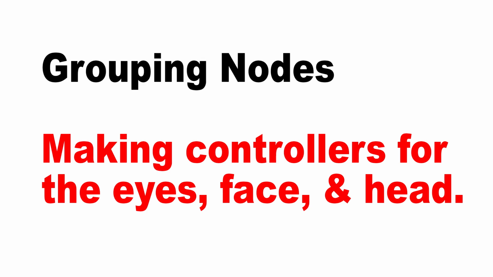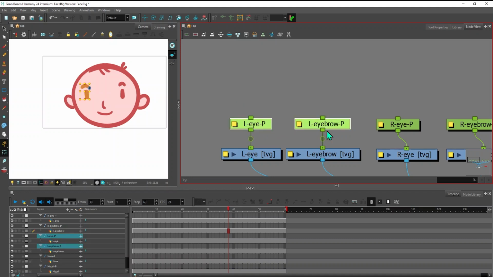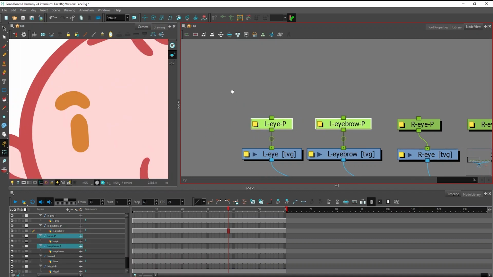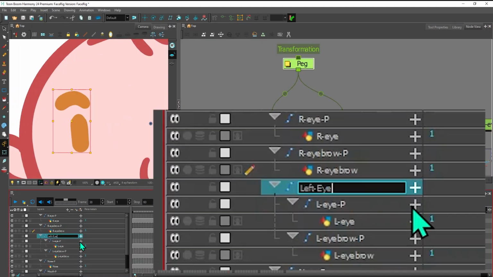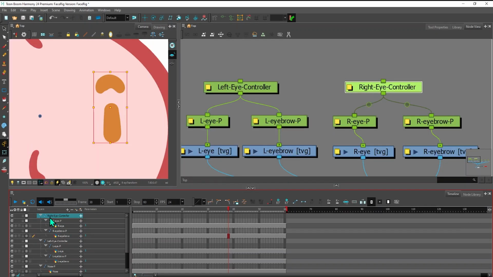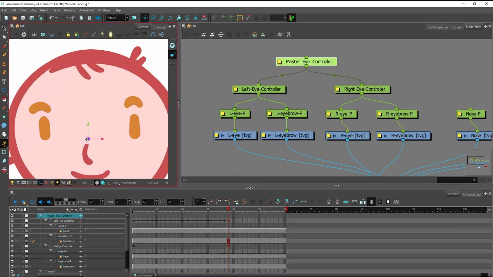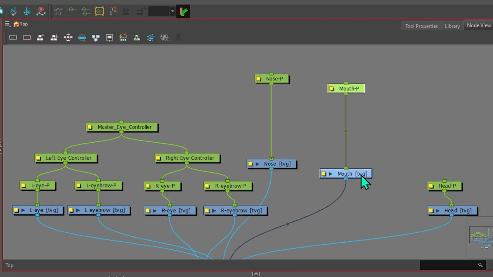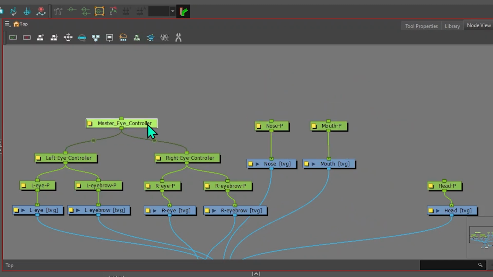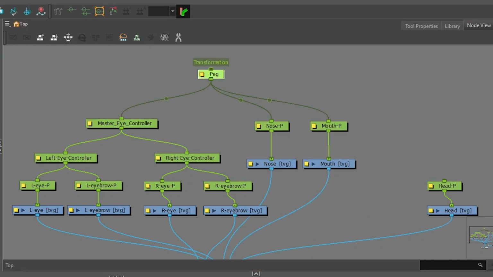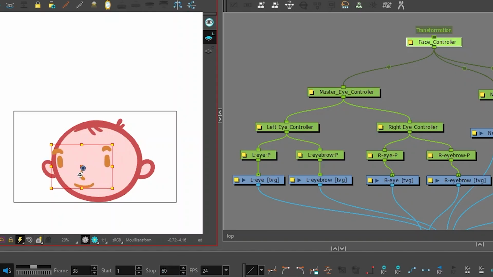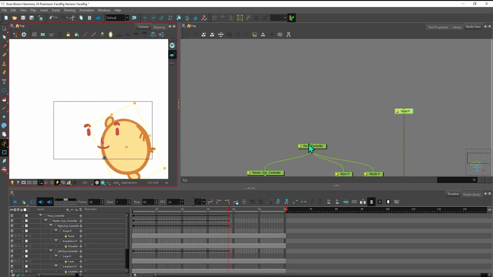In this segment, I'm going to group pegs by selecting multiple layers and then pressing Control-P. I'll use similar naming conventions as discussed earlier. I think it's a good idea to group each eye and eyebrow together, then you follow up and group all of the eye parts together. This lays the foundation to group the eyes, nose, and mouth together, and I'll name this the face controller. Later, that face controller becomes a child of the head.